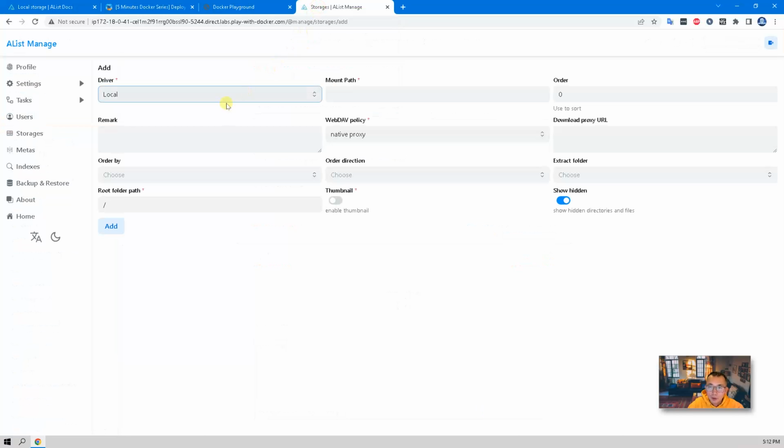So we're gonna start with a local account. For the mount path, we're gonna put a root here. That's the only thing you need to do. So here is the root folder path. If you want to list the root folder starting from the root folder of your Linux, then you can put the root here. And if you want to just start with a subfolder, then you can start with the subfolder. In our case, as a demo, we start with the root folder path.